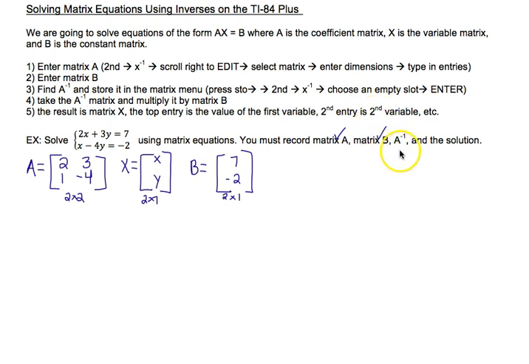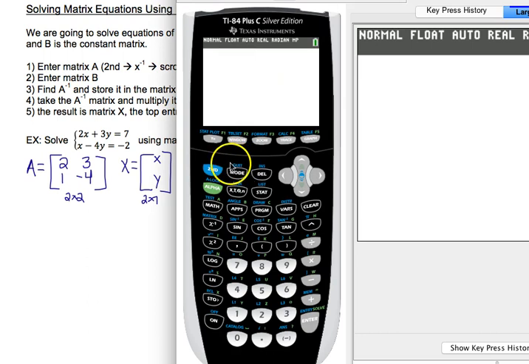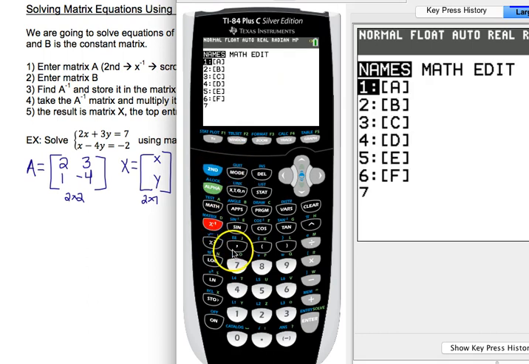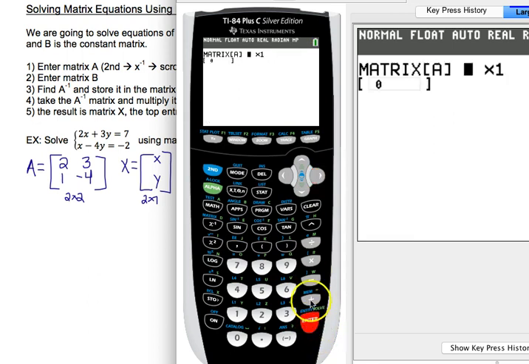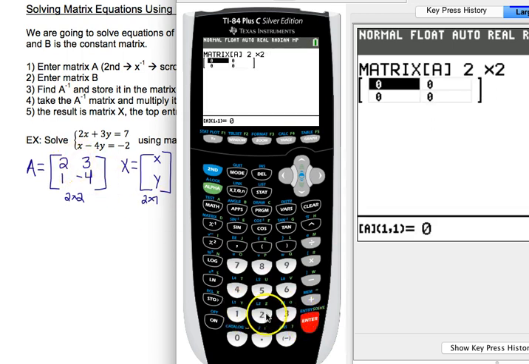So now we're going to use our calculator. In the previous video, we had talked about how to find the inverses. So I'm going to enter matrix A and matrix B first in our calculator. So go to that all too familiar matrix menu. We're going to scroll to edit. And matrix A, we said is 2x2. So 2 enter, 2 enter. And then put in the actual entries themselves. Double check them, 2, 3, 1, -4, we're good.